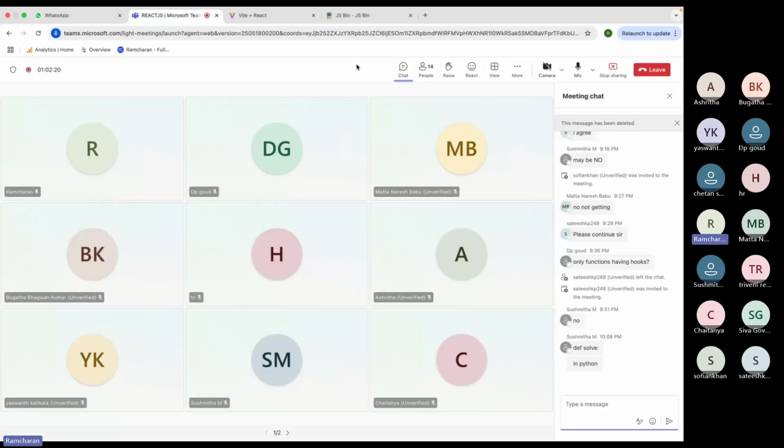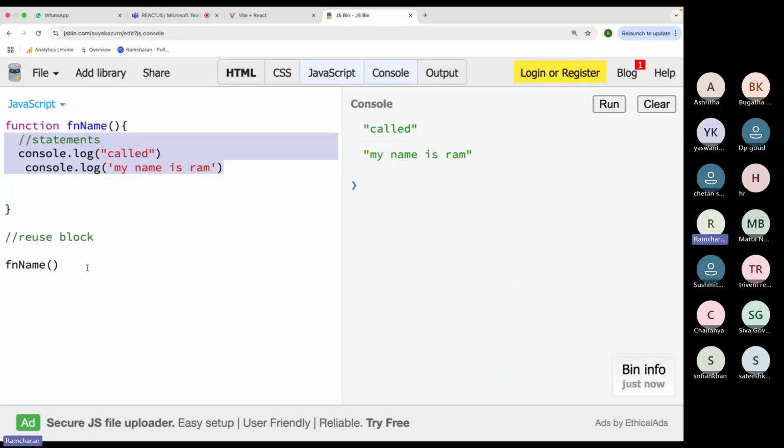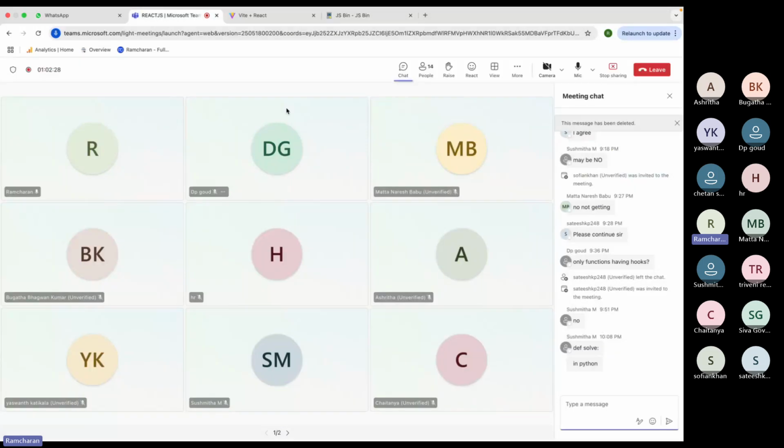Any questions? Anyone else? I'll tell you the arrow function syntax if no questions, but let me know. Any questions?